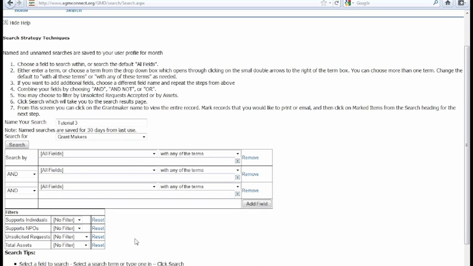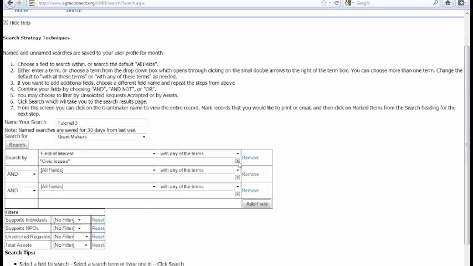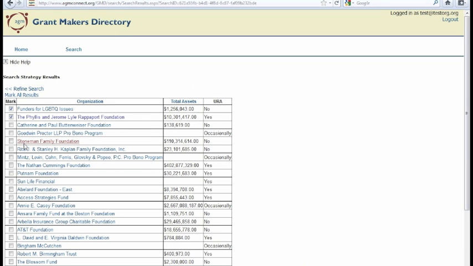In this case, we would highlight the fields of interest. When the options appear, we would click on Civic Issues. We can collapse the menu bar by clicking on Hide Search Terms or the little button with two upwards facing arrows. Now we click Search on the top. A listing of Grantmaker profiles will now appear in 4 columns.